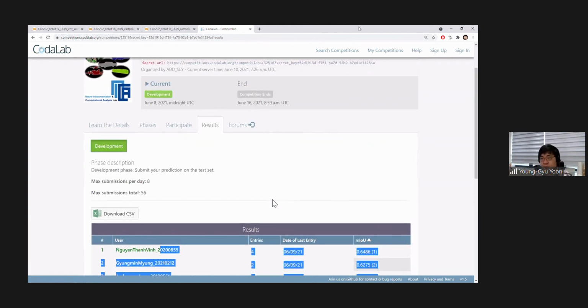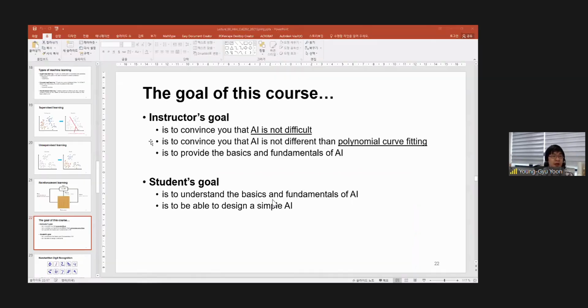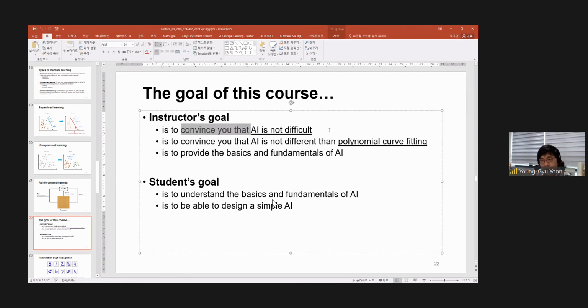And before I finish, let me just say a few other things. This lecture note is actually from the very first lecture of this course. And we set the goal of this course as basically, my goal was to convince you that AI is not difficult. And from a theoretical aspect, it's pretty much the same as polynomial curve fitting. It's not so much different than this. So my goal was to convince you of these two things and to provide the basics and fundamentals of AI. And your goal was to understand the basics and fundamentals of AI and to be able to design a simple AI.